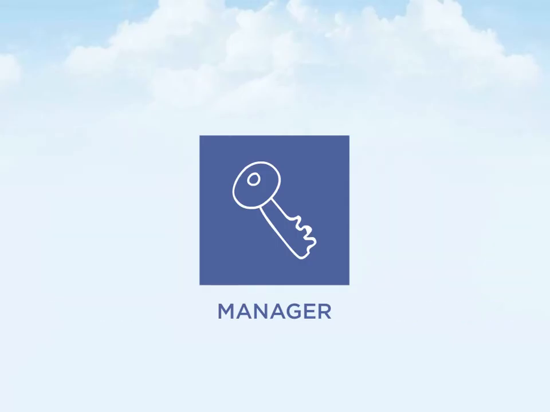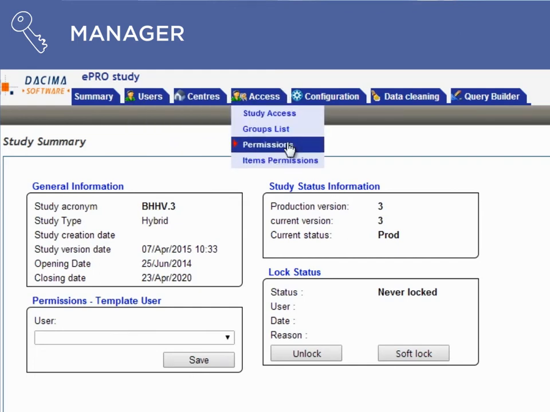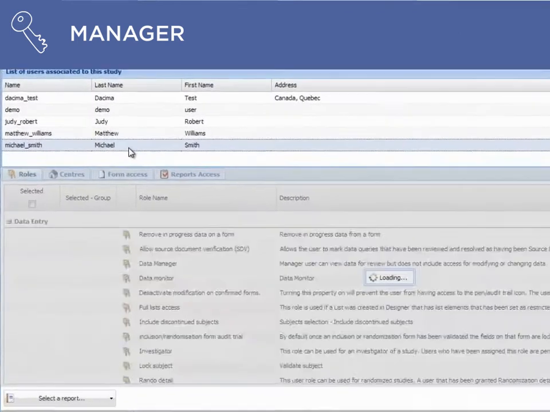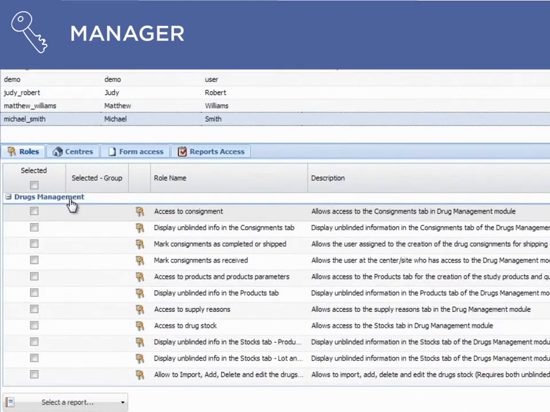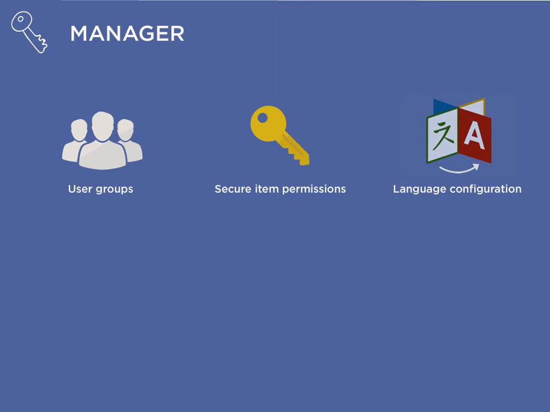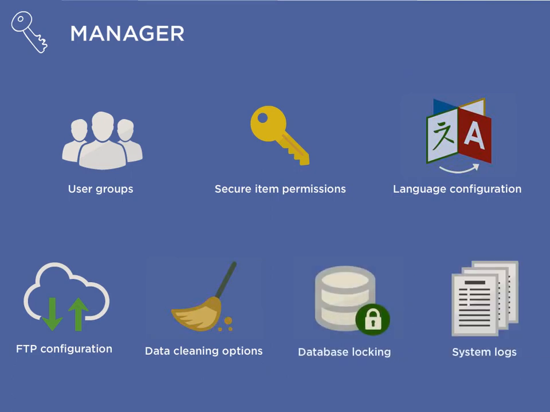Once you have completed your design, the Dacima Manager module lets you manage your users, centers, and assign access rights for your users by choosing from different roles and permissions. The Manager module also includes the ability to create user groups, create secure data entry items with restricted access for authorized users, ability to add languages, FTP and secure FTP site configuration, data cleaning options, database locking, and access to administrative system data, including session and form access logs.